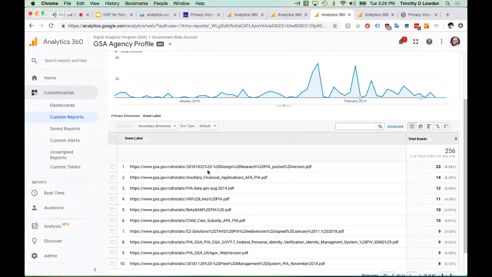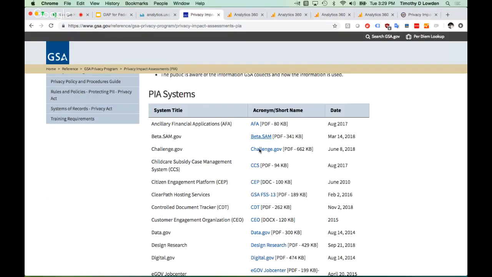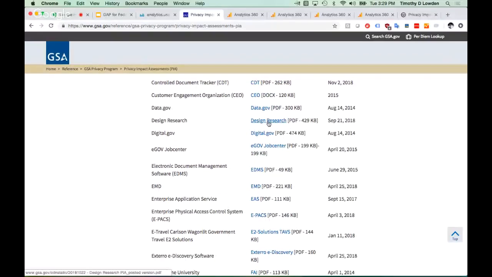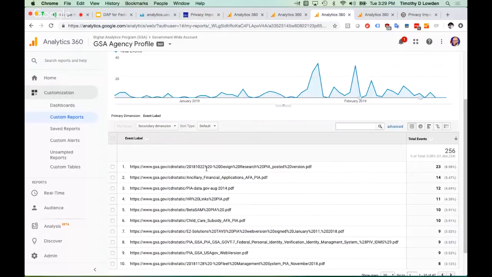Now notice if the URL has a space in it. It's like design research, I think, is the one. So there are some spaces in the URL destination for this. It's the design research PIA. Google Analytics will actually add percent symbols, so when you see percent signs, it just means there was a space. %20 just means a space. So in this case, we've got the design research PIA.